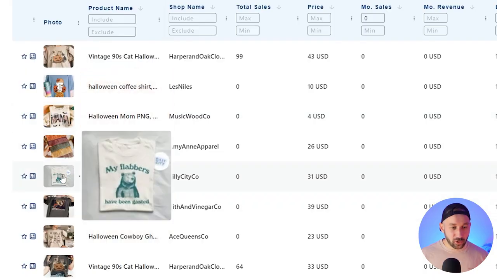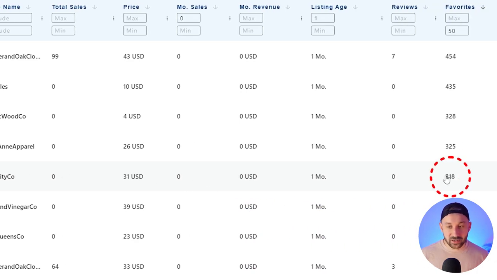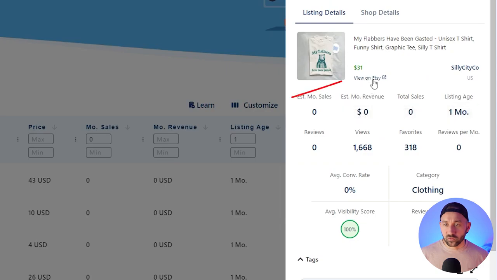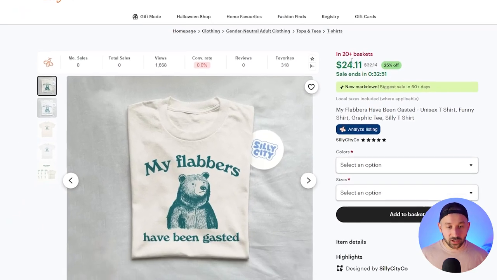For example, what about this one right here? My flabbers have been gasted. 318 favorites, and that is an indicator of demand, right? Favorites means a lot of people are clicking on the listing, taking a look into it. So what if we click on this right here and we say view on Etsy? We can see that this is in 20 plus baskets. So this is potentially a new trend.